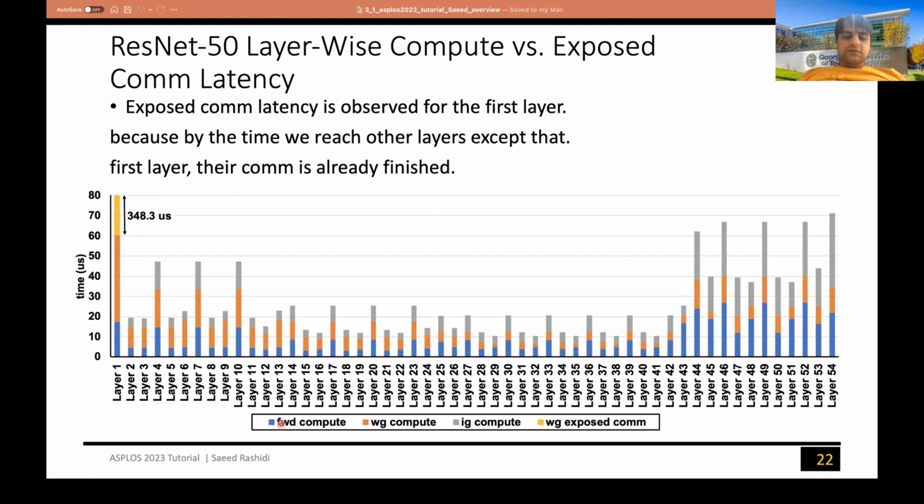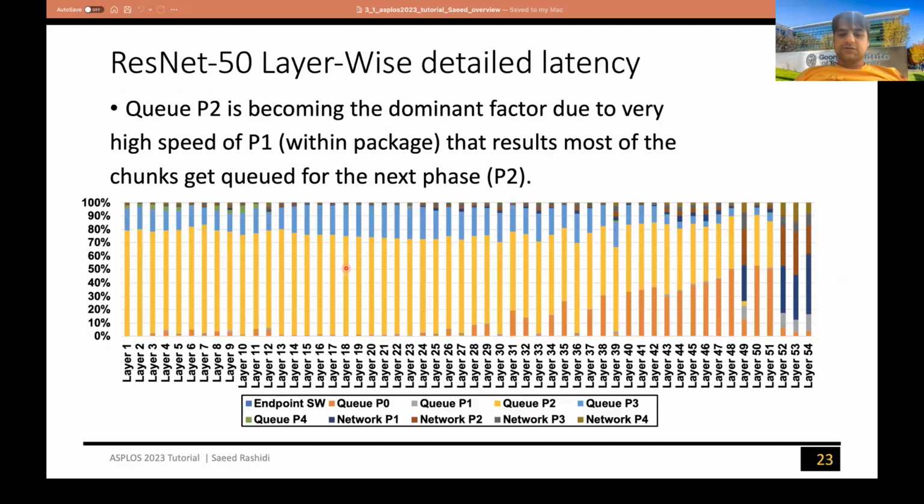And also you can put the compute times side by side with the exposed communication to get an idea of how much you are stuck with communication operations and how much you are stuck with compute operations. So you can get a sense of the balance between your compute efficiency and communication efficiency. And also, if you want to use those very detailed results, you can get some interesting but very detailed communication reports.